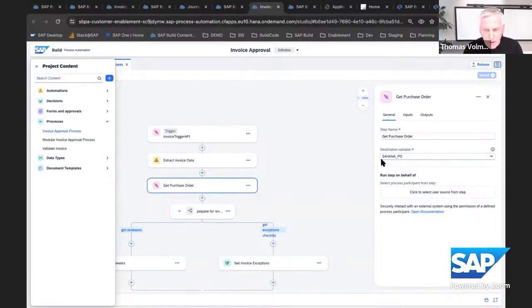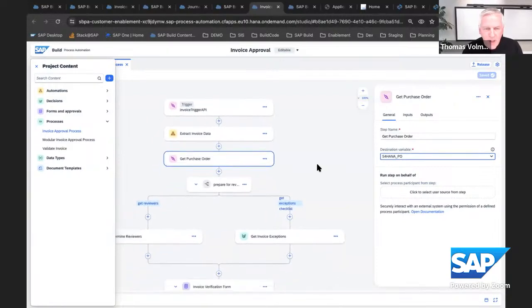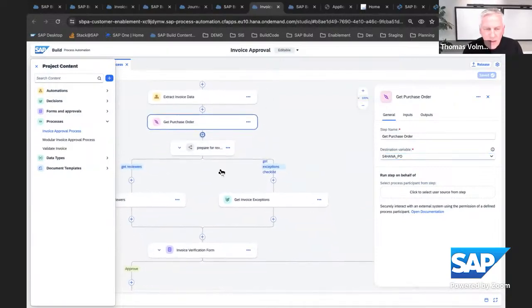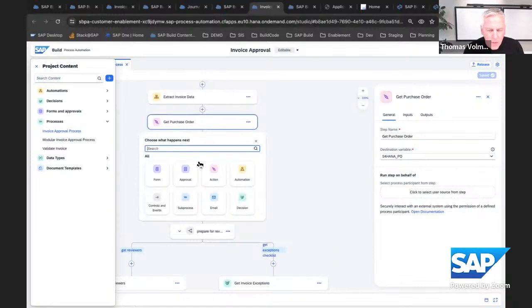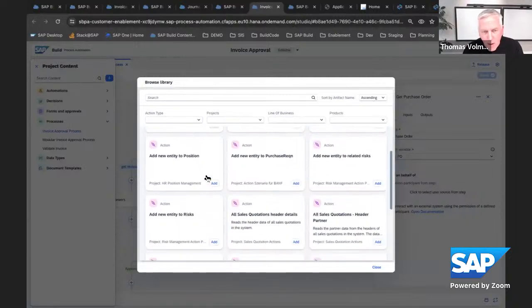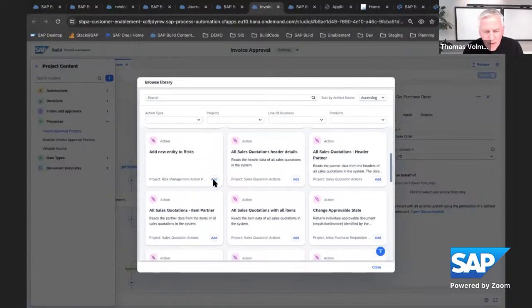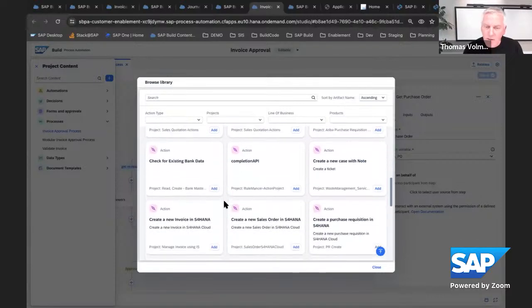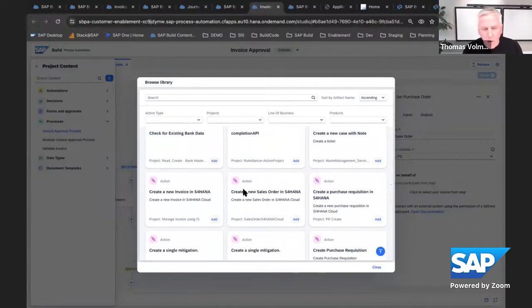This is how we have called it. You can call it any name. And then if the business expert goes into building the process, they can choose the destination variable that IT has given them. And how do you add new actions? Well, you hit on action, and here's a library of actions where the business process expert, key user or developer can say, I want to use that action to create a new sales order in S/4HANA.